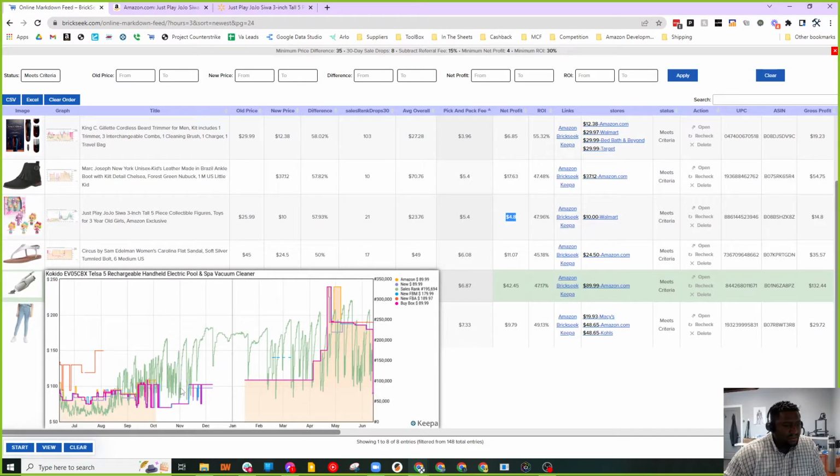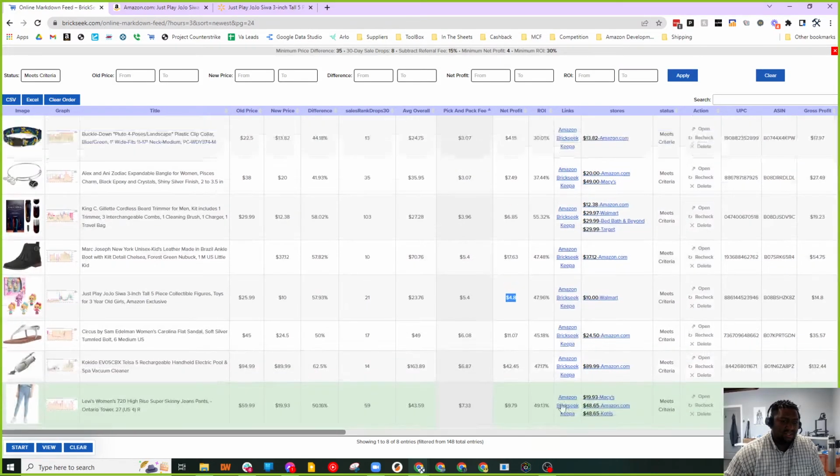I don't like this either because this is a recent price spike and the source price is too close to the price that this thing is normally at. So I'm skipping on this too.